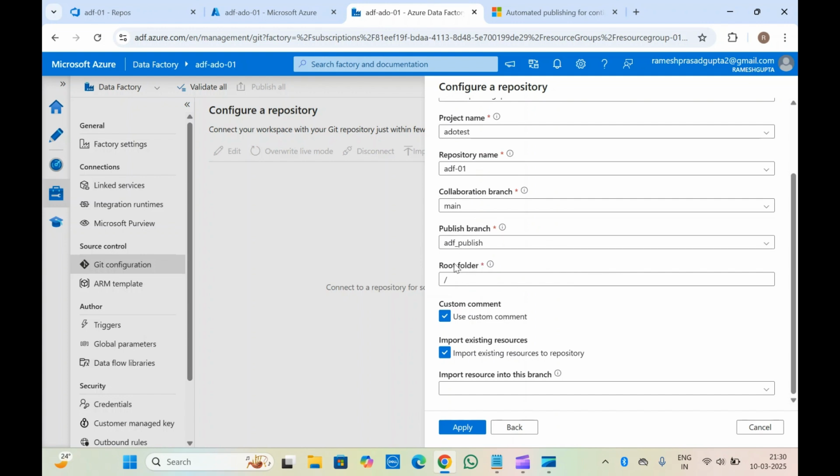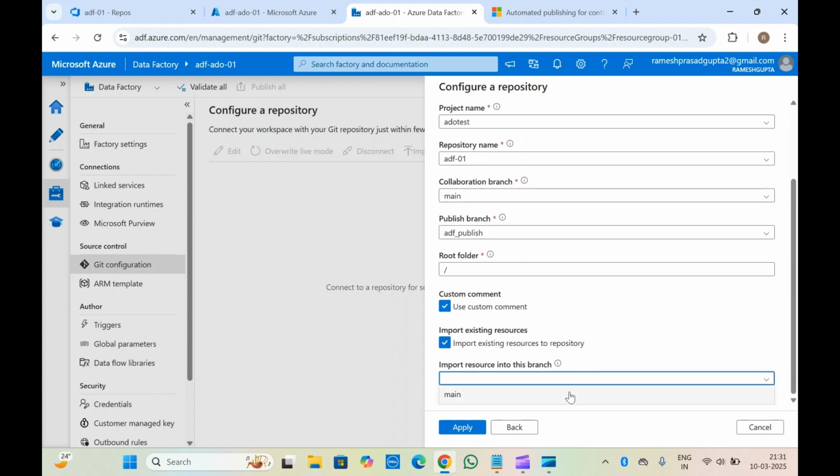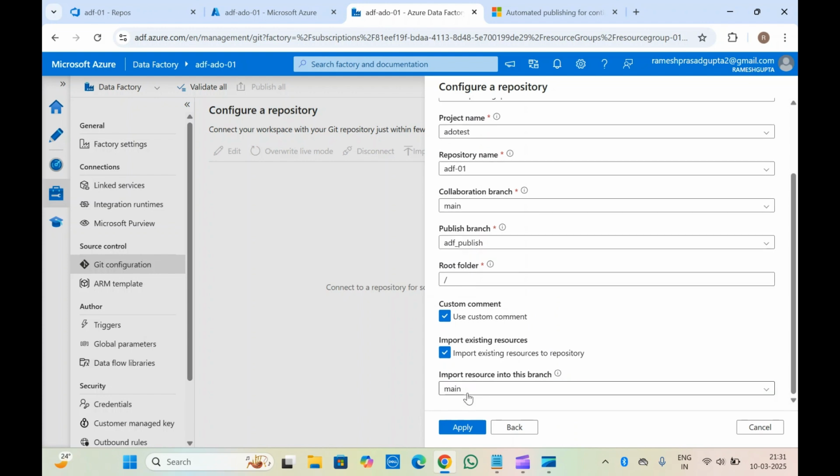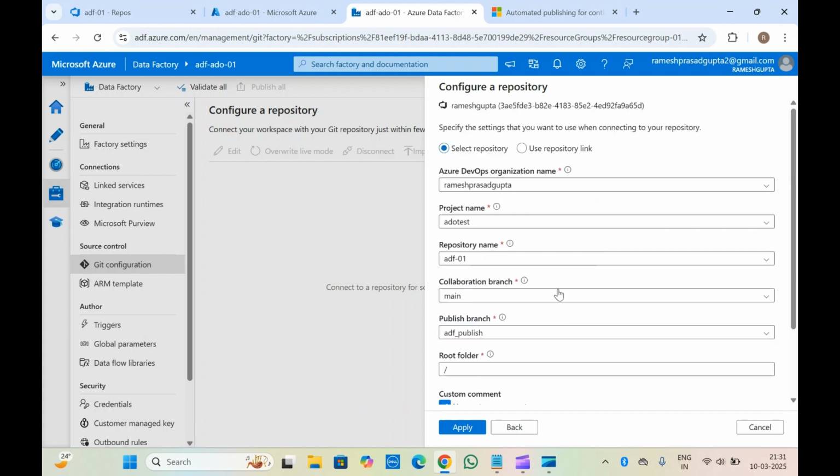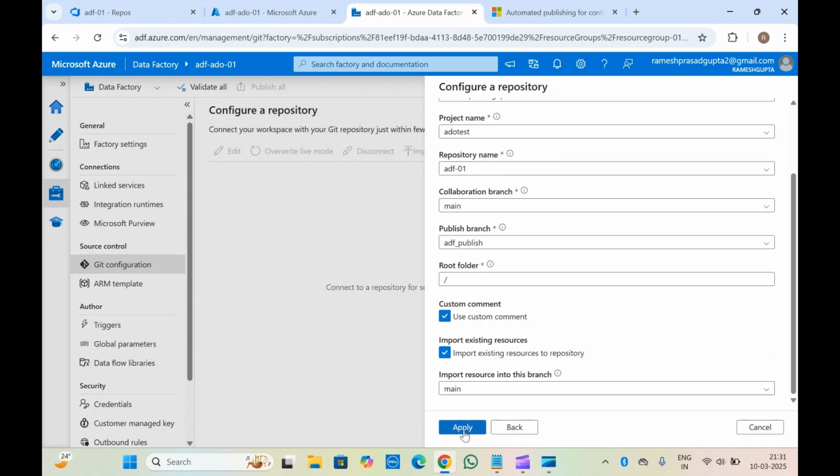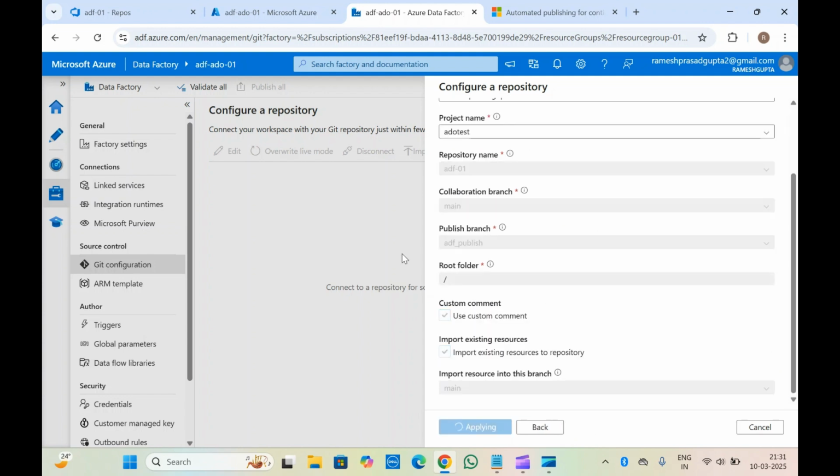This is the root folder where your code and all the data from this Azure Data Factory will be initialized. Let it be the root folder and other things as default. If you have existing resources created already, this will import them as well inside your repository. So make sure you are checking it. And finally, import resources into this branch. So let's select this main branch. We have configured everything. Let's click on apply and see what happens.